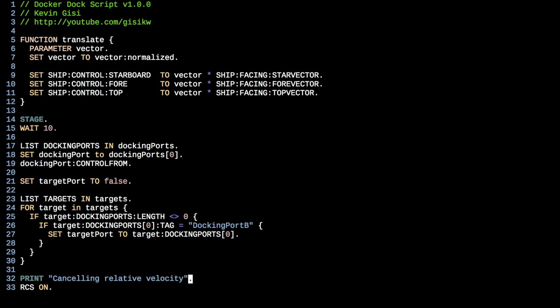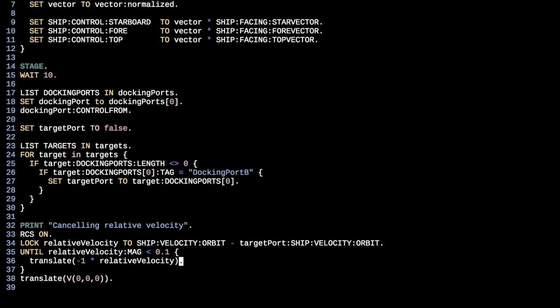So the first thing that we want to do is cancel our relative velocity. So I'm going to turn on RCS, and I'm going to lock relative velocity to our ship's velocity, our orbital velocity, minus the target port's ship's orbital velocity. Now this is important because if we look at our orbital velocity, it's going to be a very big vector because we're traveling around Kerbin, right? What we care about is what our velocity is relative to the target. It's kind of like if you're walking on a train and the train is moving 50 miles an hour, we don't care that we're moving 50 miles an hour. We want to know that we're moving the 1 meter per second, I don't know, however fast people walk.